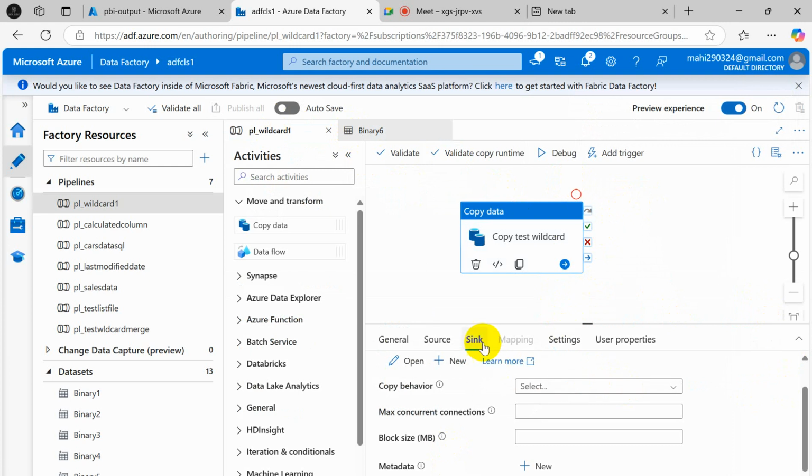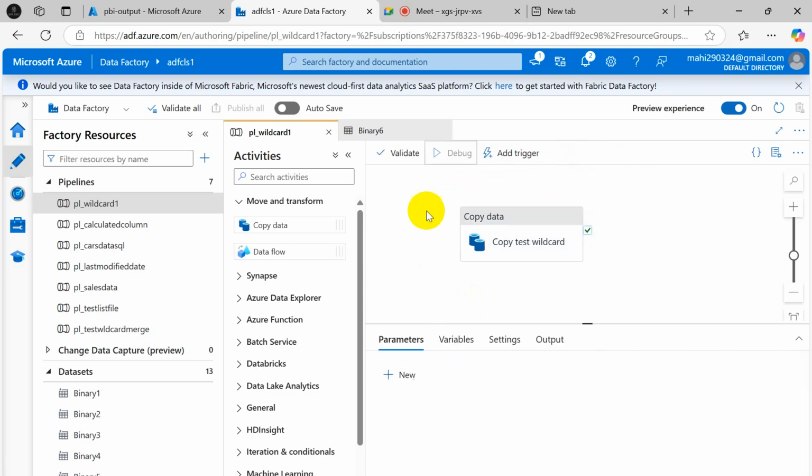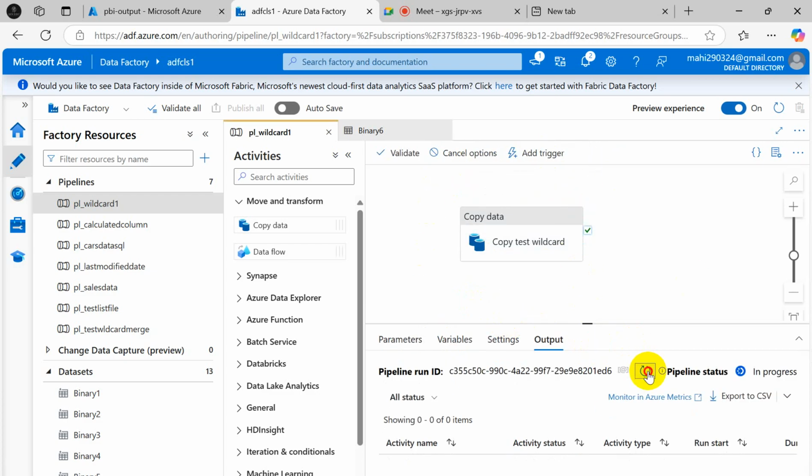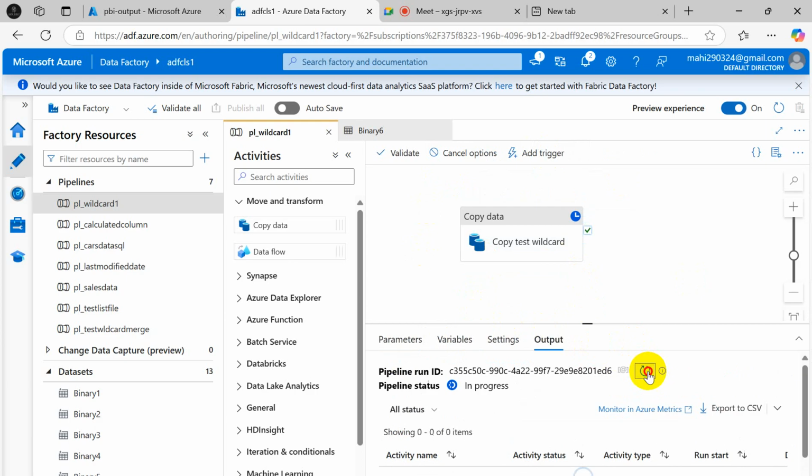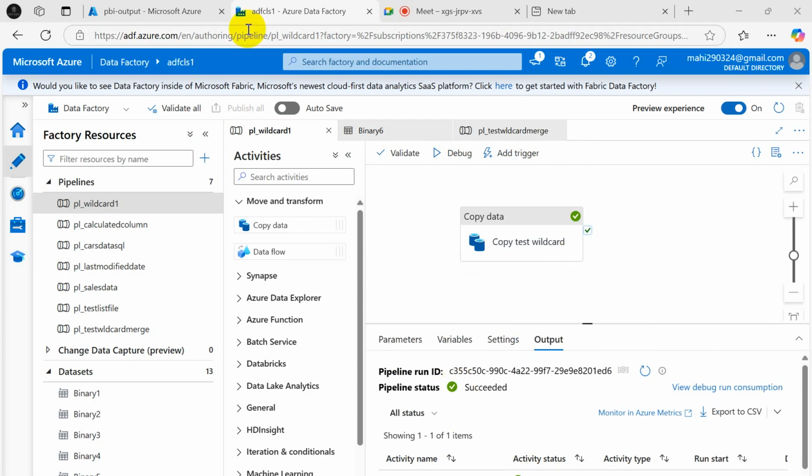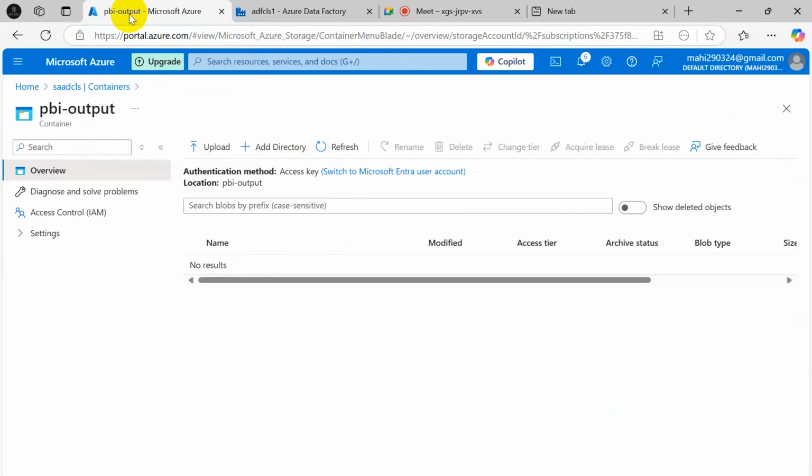But it is not merged, right? Okay, it is going to be completing very soon. It is succeeded. So let me go inside this.